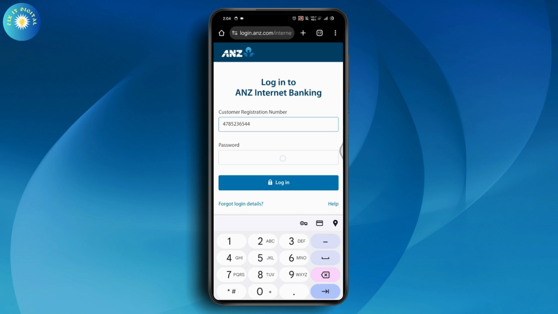But if you don't remember your details, you can go with forgot login details, or you can go with register if you don't have an account. But if you want to log in, then simply enter your customer registration number and then password and login, and you'll be logged into your account. So that's it. That's how you can log into your ANZ Bank online banking.